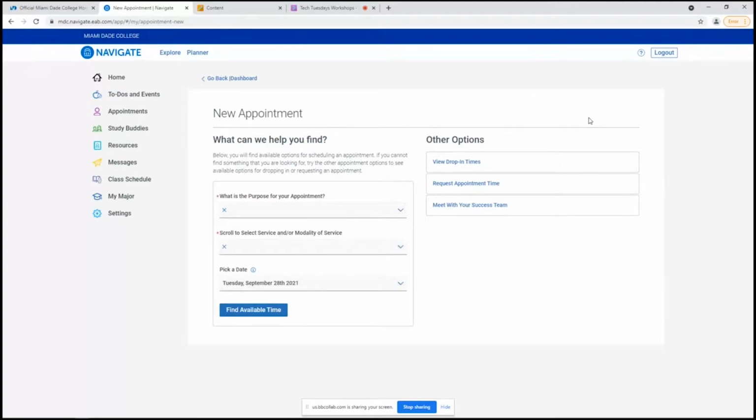Once we click there, it takes us to this page where we answer some questions in order to set up the appointment. Here on the left side, the first question is, what is the purpose for your appointment? You click on this down arrow, and it'll show two options, whether it's for advising or tutoring. In most cases, we'll set up a tutoring appointment.